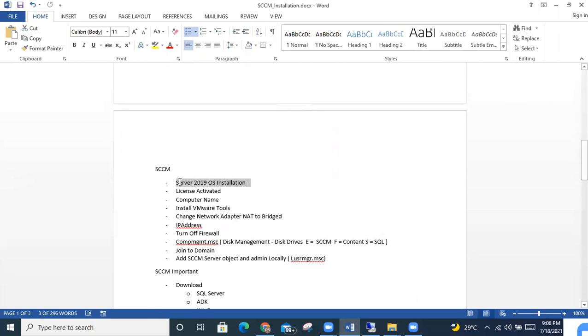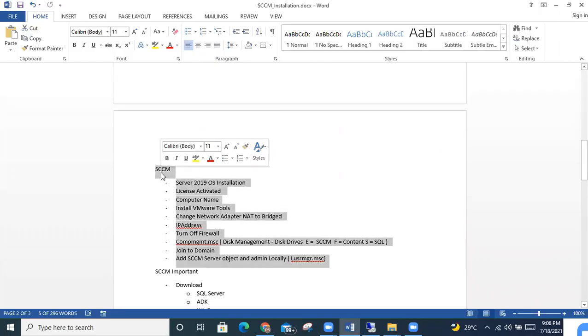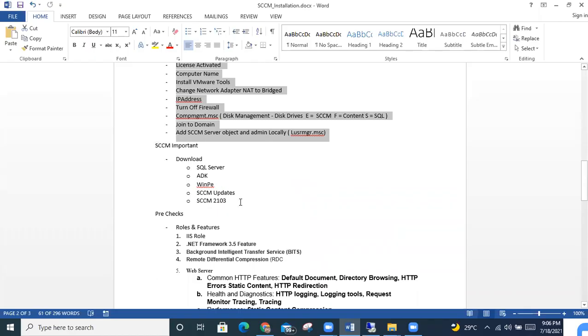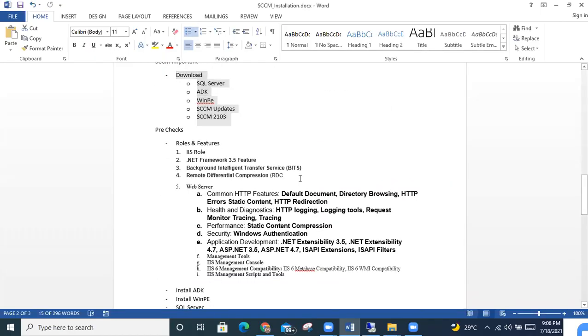Okay. Then the computer name, the tools, and the IP address information will be done by a different team, not by you, in production. This you need to download and keep ready. Then the SQL installation and these roles installation will be done by a different team in production again, but you need to cross verify things.